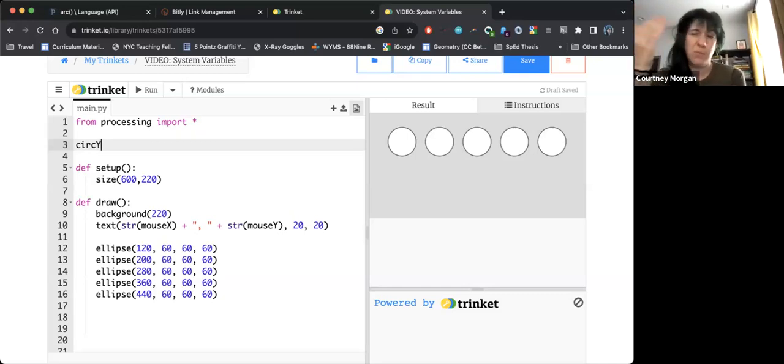Calling it width wouldn't work out well since width is already a system variable that is already doing something. So once we have our variable, we've given it a name. That's our declaration. We have decided we are declaring that this is a word we will be using. We need to give it a value, and we do that with a single equal sign. So circ_y equals, and I'm just going to set it equal to 60.